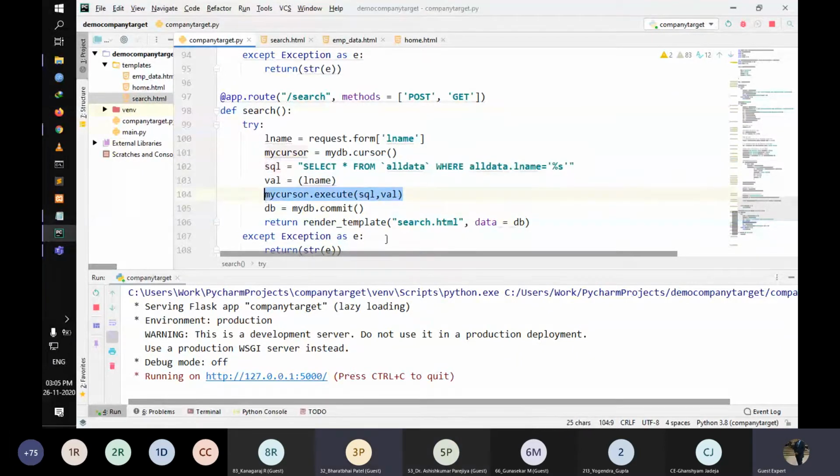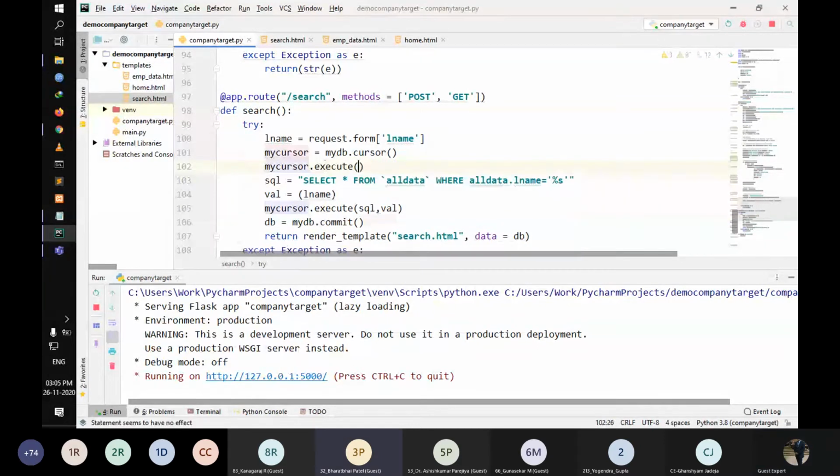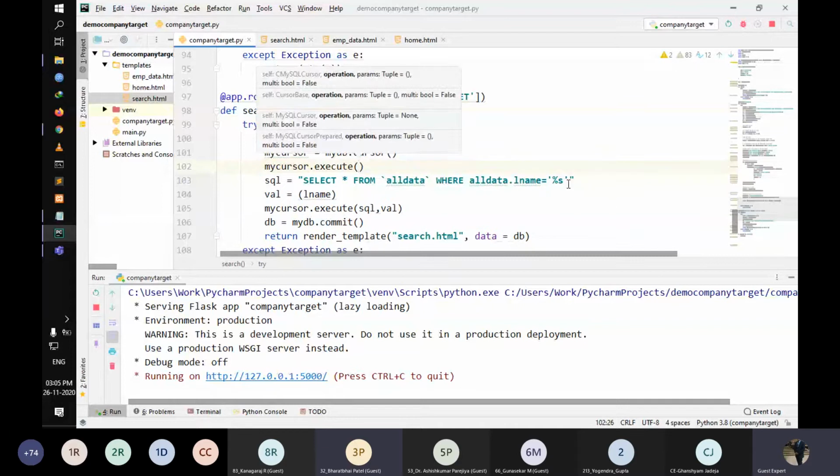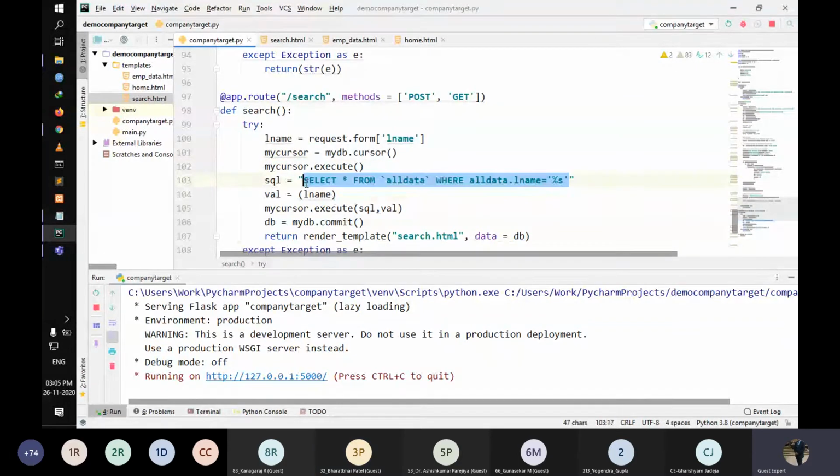What is the meaning of percentage S in the select statement? Percentage S is a placeholder that will use the value. From where will it take the value? From here, VAL, right? Yes. And my cursor dot execute. So I can also write it this way. If I have to write without those two variables, I can just do this. It's like a parameterized cursor. I got your point.